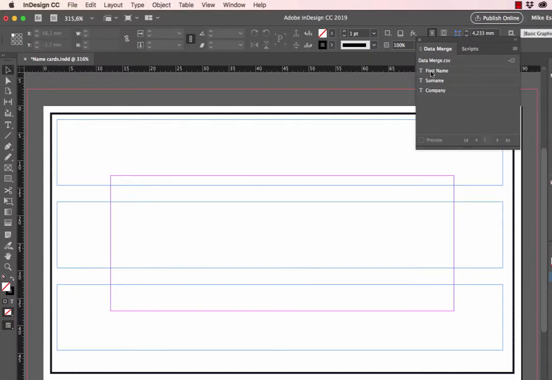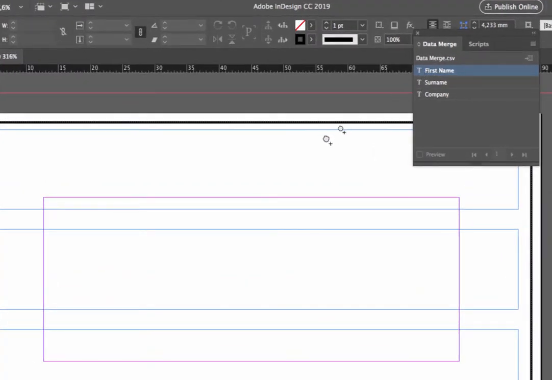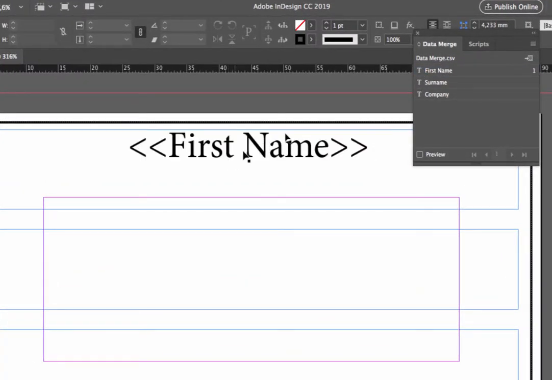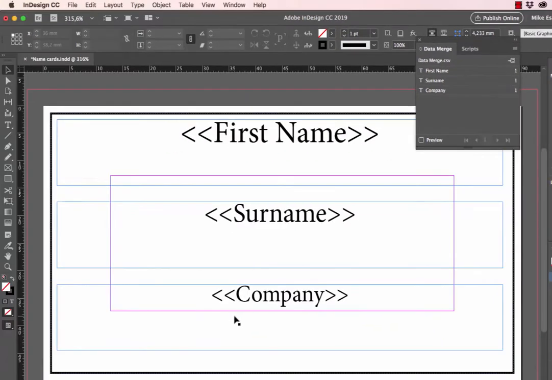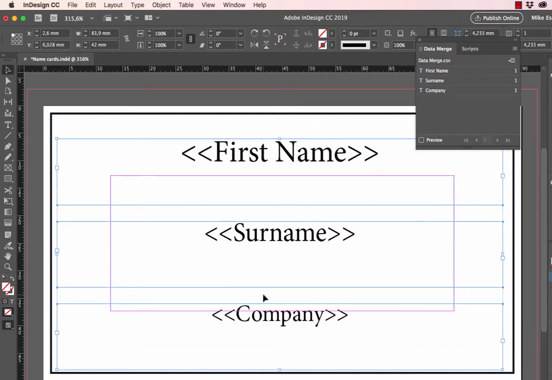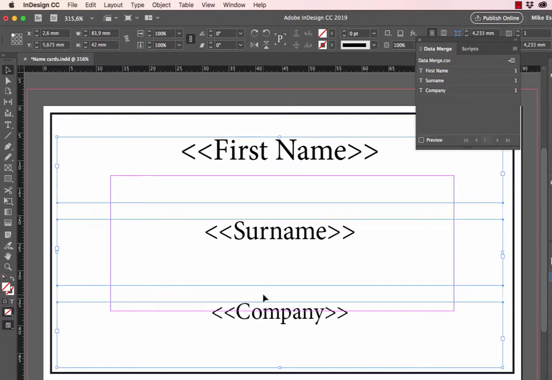What we're going to do next is click on first name and simply drag it into the first name field. We're going to take the surname and drop it into the surname text field, and we're going to take the company name and drag that into the last text frame for the company name. We may want to now just select these three text frames and move them down a little bit to center them a little bit better, and there you have it.